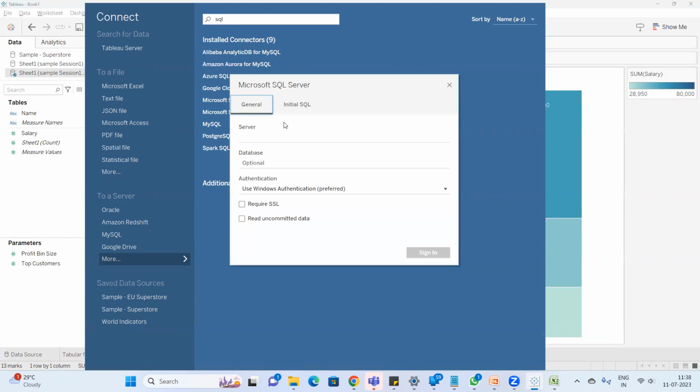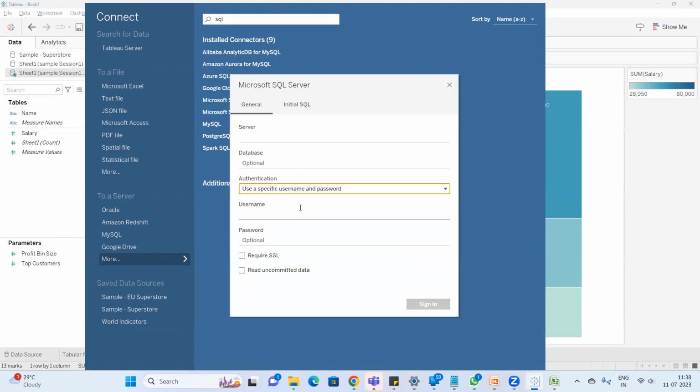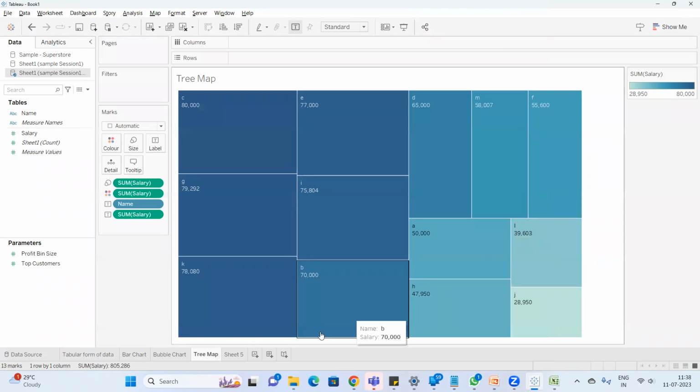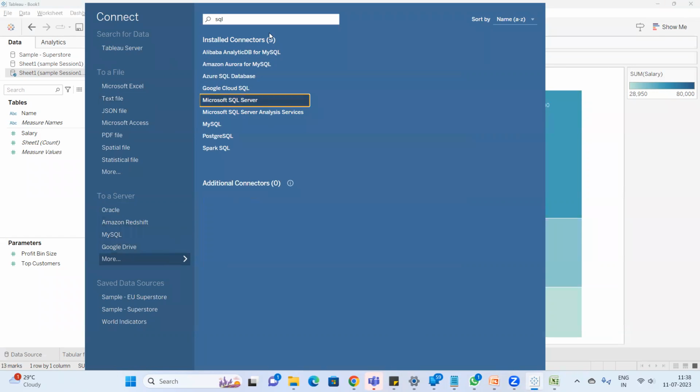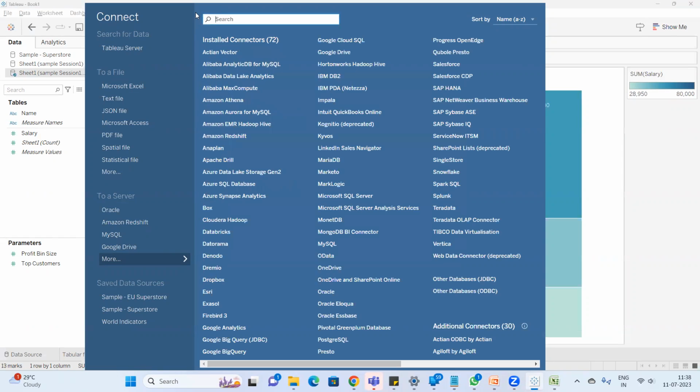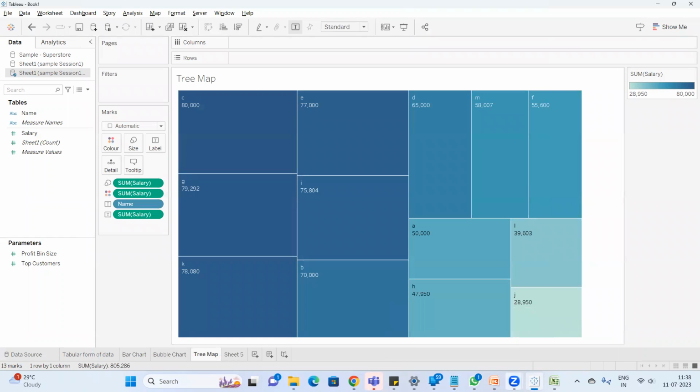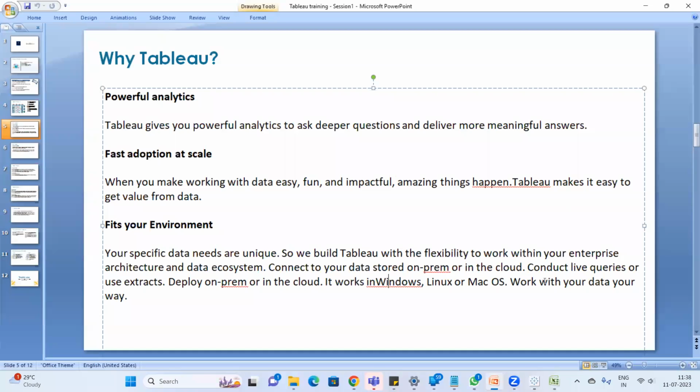Okay, so you can give the server name and the credentials, so that you can log into that particular server. So these are the multiple options. If you compare with any other tools, these many databases are not available in any other tools. It will allow you to connect to any database and conduct live queries or extract queries, and work with your data your way. Okay, I will explain live and extract in coming sessions. So it basically connects to any type of data.